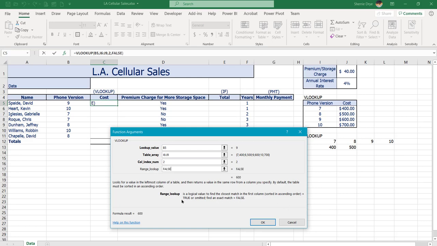Where you might want to use the true when you're finding the closest match is, for example, when I calculate grades for students and I have a range of data in my table array which says an A is a 90 to 100. So if a student makes a 94.5, that student's grade is not necessarily going to be an exact match in that table. It's just going to find it between 90 and 100. So in that case, you want to find the closest match. So then you would type in true. So for us, we want the exact match, so we'll type in false.